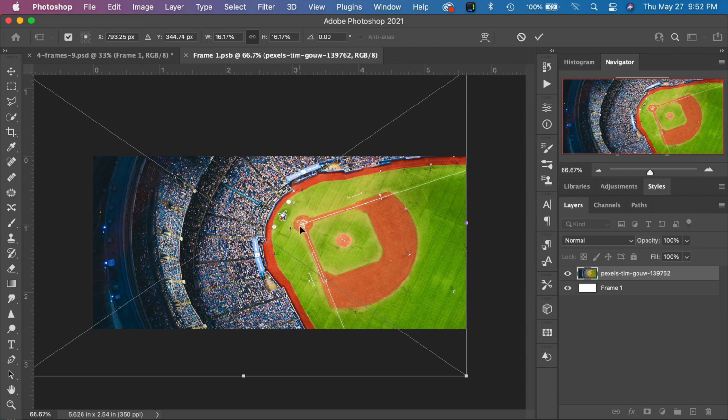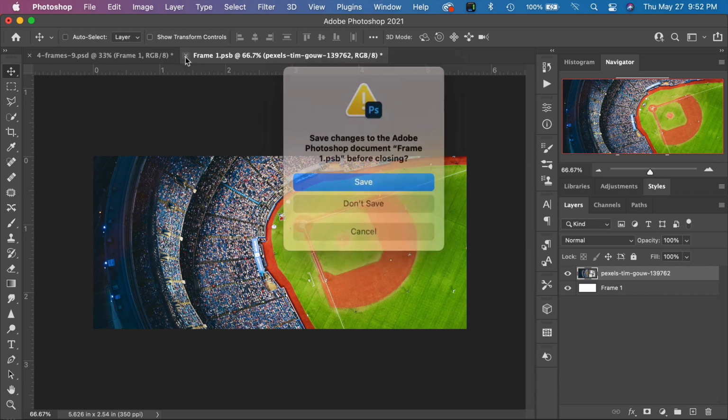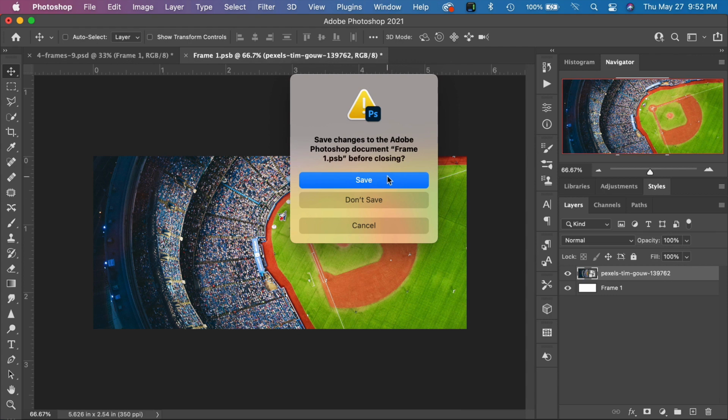Once you've placed the image exactly where you want it and scaled it the way you like, click the check mark up here to place that image. And now to apply this to the comic book template, all we have to do is close this smart object right here. So we're going to click on Close, and we're going to save what we just did. Now this doesn't actually save any files onto your computer. It's just saving it into the comic book template file that we're working with. So we'll click Save.